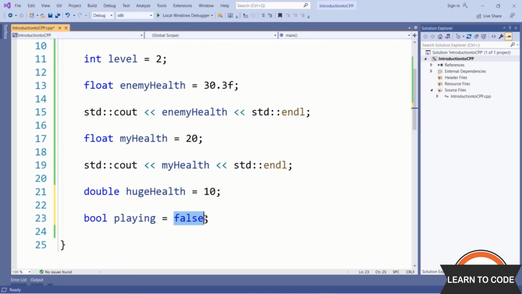And notice that true and false, they're not inside of any quotation marks. If I put true into quotation marks, that would make it a string, no longer a Boolean data type. Same with integers and floats and doubles. They have to be outside of any kind of quotation marks.